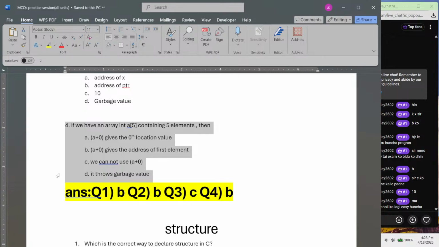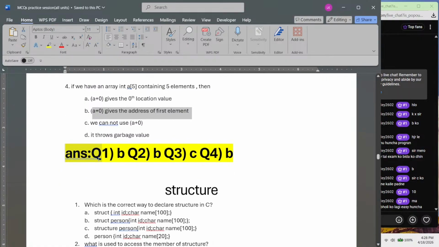Okay, 4 number, if you have an array int a[5], then what is the logic behind this one? Actually, for this array a, if you add its location, it gives the address of that location element. If there are 5, then it gives the address of that 5. If that is 6, it gives you the address of that 6. So B is the right answer. Okay, so this was a simple question using the pointer. I hope you understood this one.